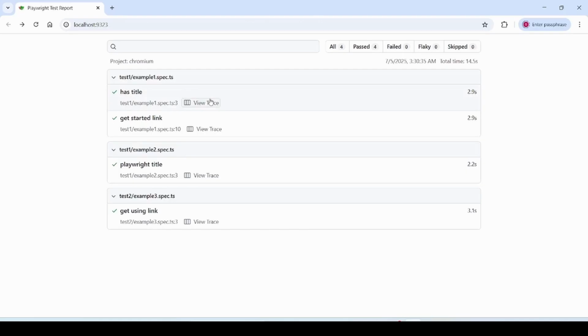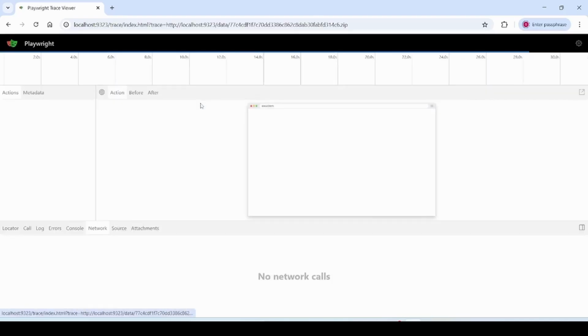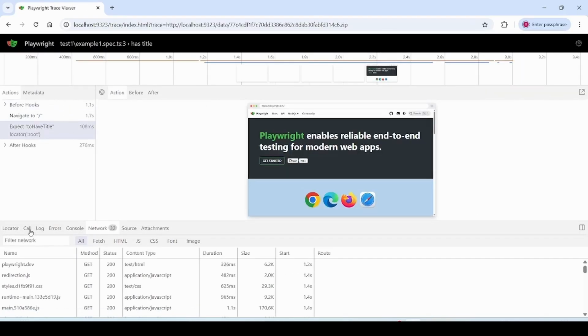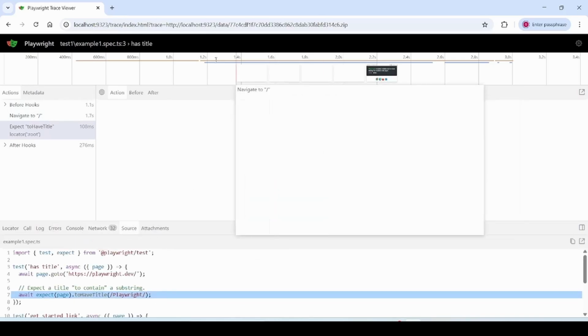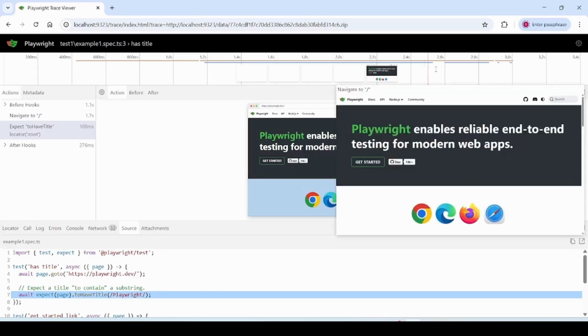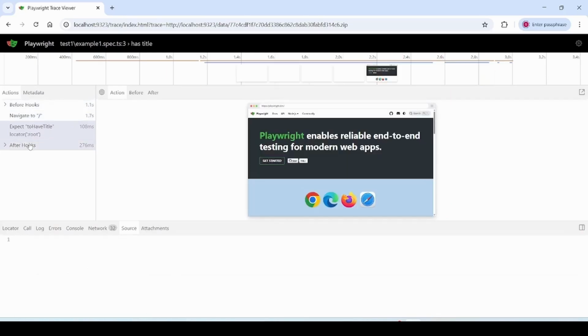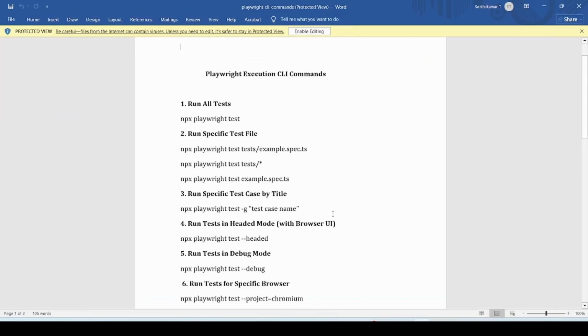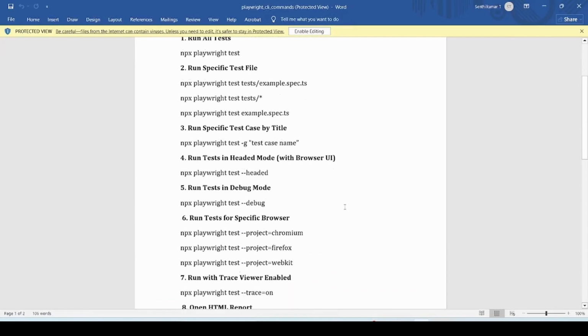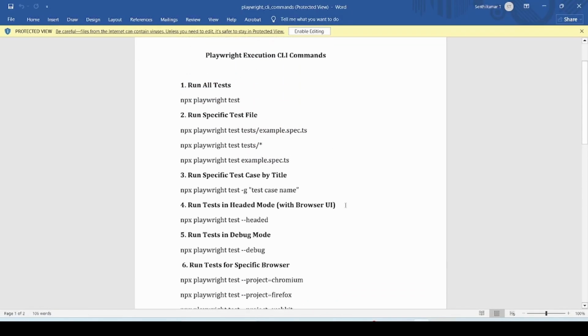If we click on the first test method trace, we can see here all calls, logs, errors, console, network, and source code. You can see here, every 2 seconds, the screenshots. Here you can see all the action steps. These are the Playwright execution CLI commands. So we'll see the next topic in the next section.